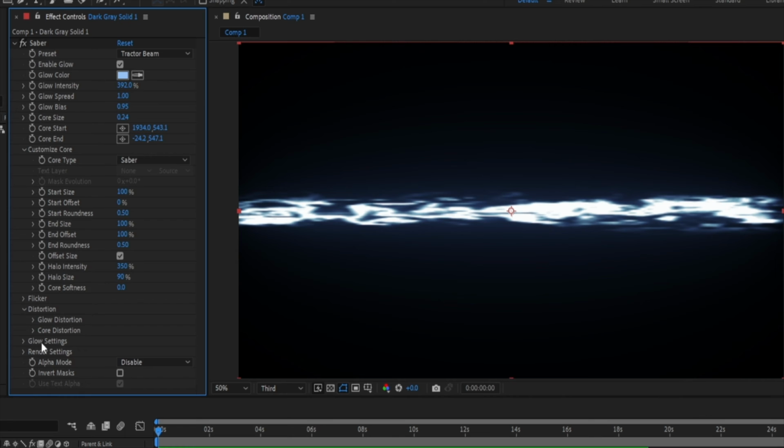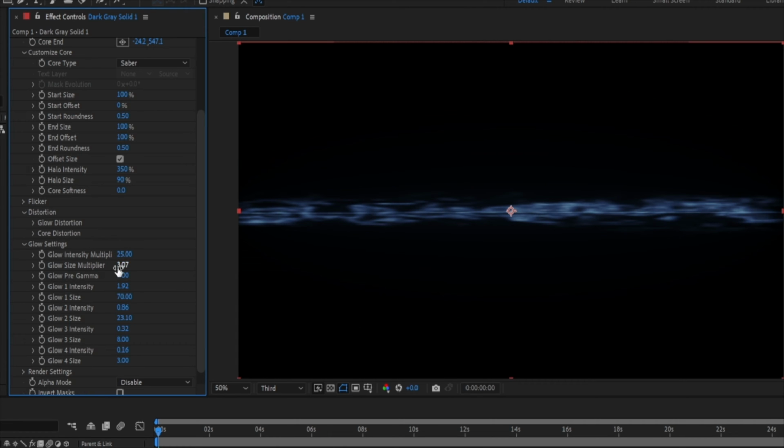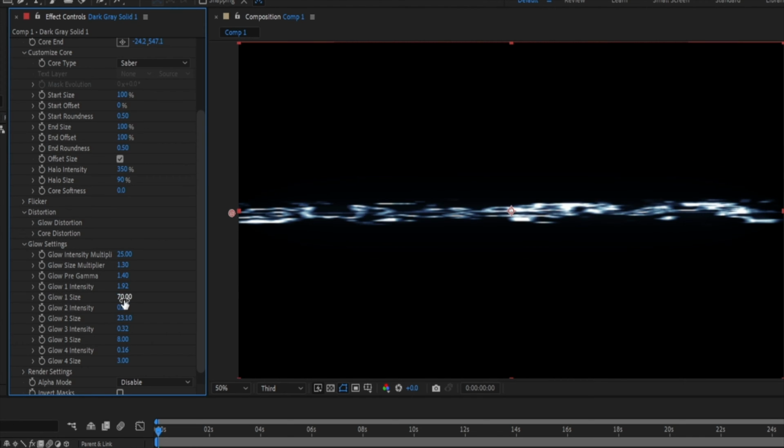Now we're going to go to our glow settings right here, and this is where we're going to calm down the glowness. We don't really want it to glow as much because we're going to do that in post. So we're going to change this glow intensity to 25. We're going to change the glow size multiplier to about 1.30. We're going to change the glow pre gamma to 1.40 and change the glow 1 size to about 200. Change the glow 2 intensity to 0, and that will be it.